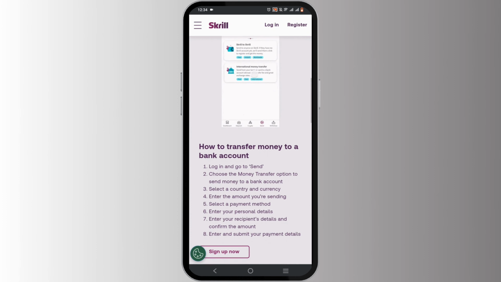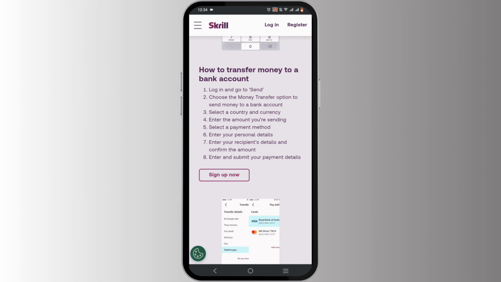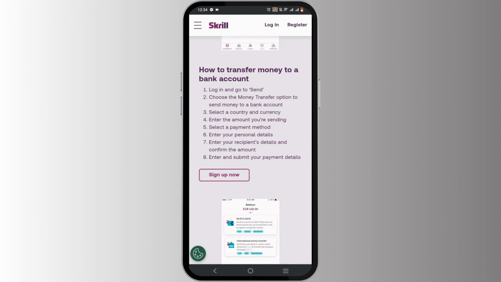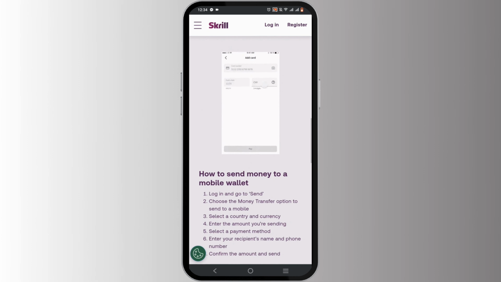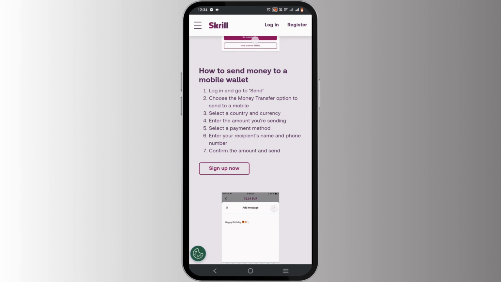If you are a sender and if you want to transfer to a bank account, log into your Skrill, then tap on the send option. Select money transfer and tap on bank account. Select the country and currency, also the bank in which you wish to transfer. Enter the amount and payment method along with your personal detail and the recipient detail. Confirm the amount and review the details. Then confirm the payment.